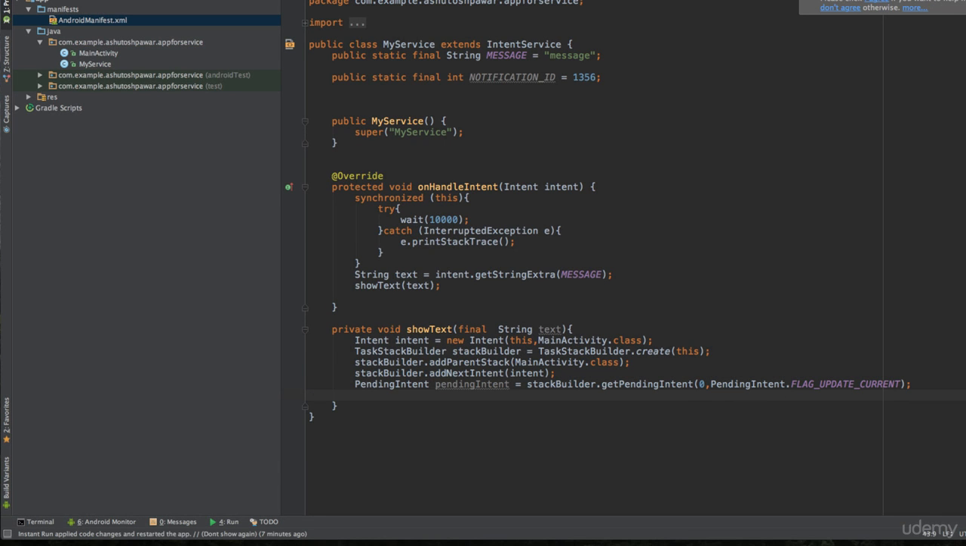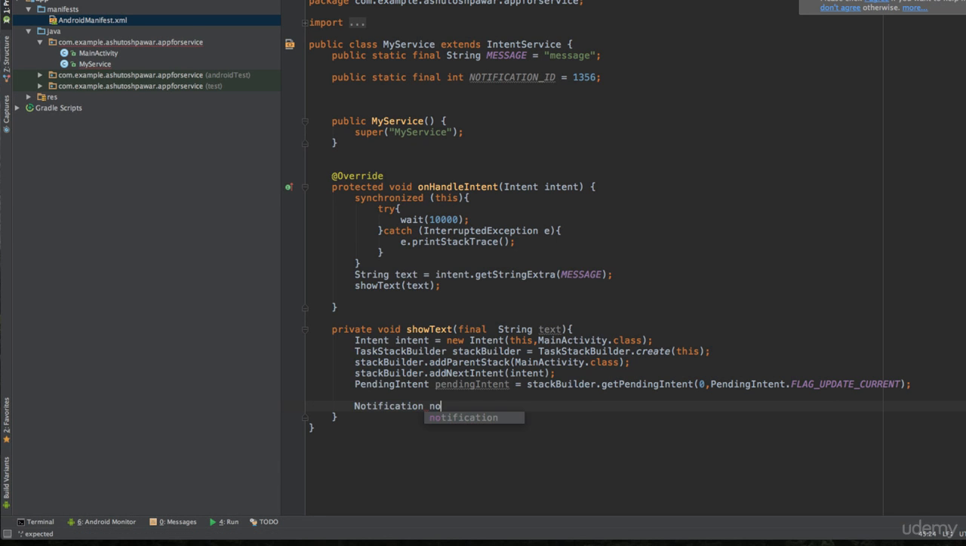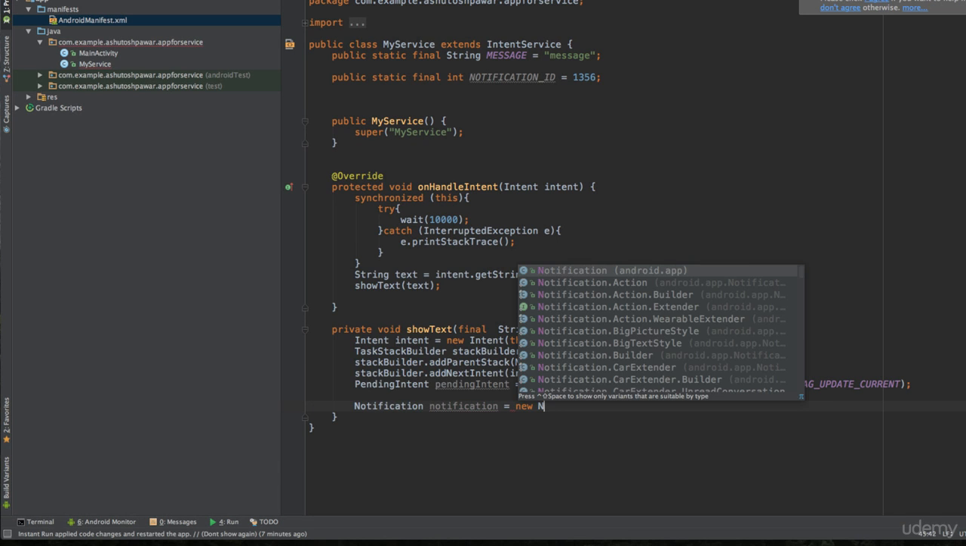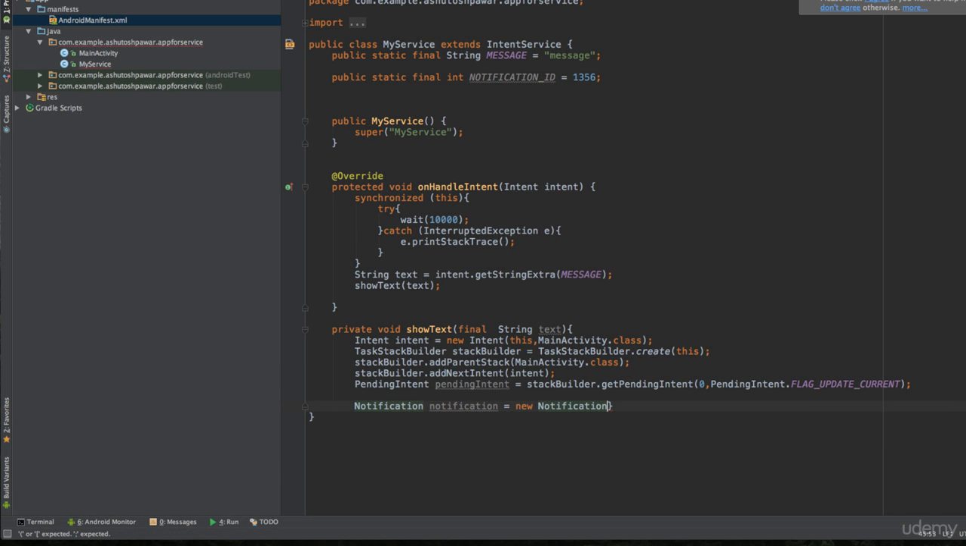Once this thing is done, the next thing we need to do is go ahead and build the notification. The reason for creating this entire code is that we need to pass this pending intent to the notification itself. So to build a notification, we create an object of notification, name it notification equals new notification dot builder. And you actually need to type in builder over here.